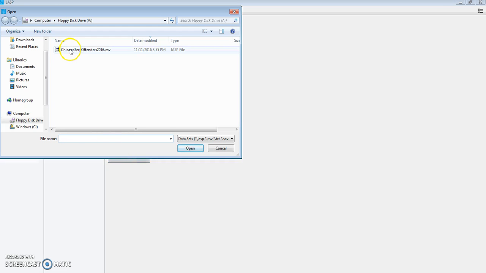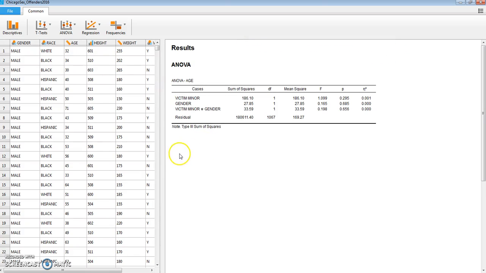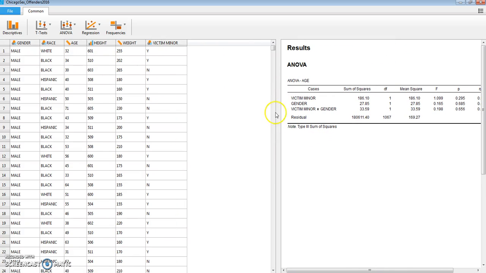On one of my drives, I have the Chicago Sex Offender Study. And so I look at the different variables here: gender, race. Notice that these are both in nominal scales, and we're going to have to leave them that way because we're going to use an analysis of variance. The variable that you will predict is weight. The variable that I will predict is age.